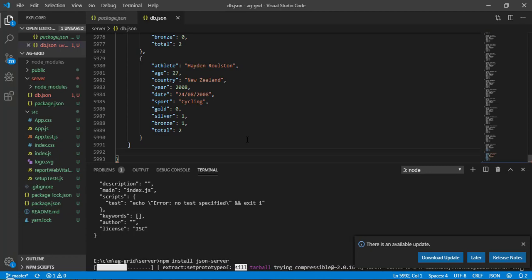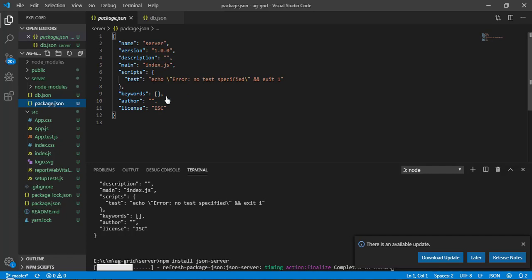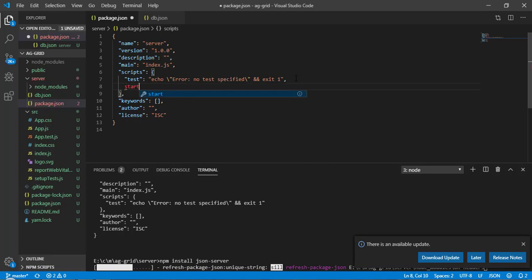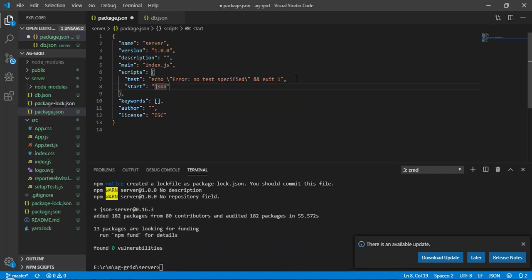So now save it. And here we have to add an extra command to this package.json. So here comma, and let's add another script here, start. And here we need to write json-server --watch db.json. And we want to execute this one on a different port, so for that port 4000.